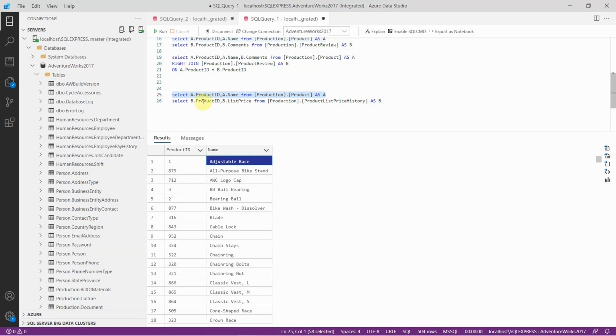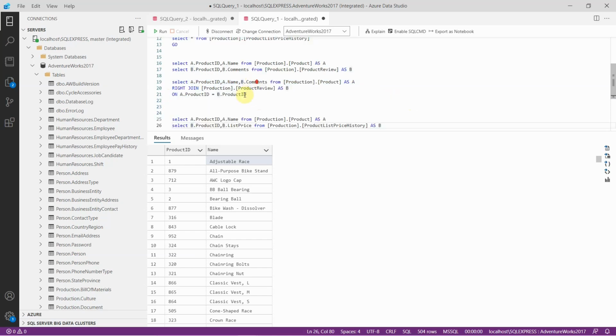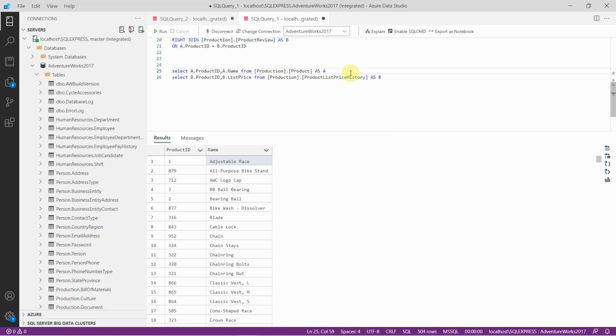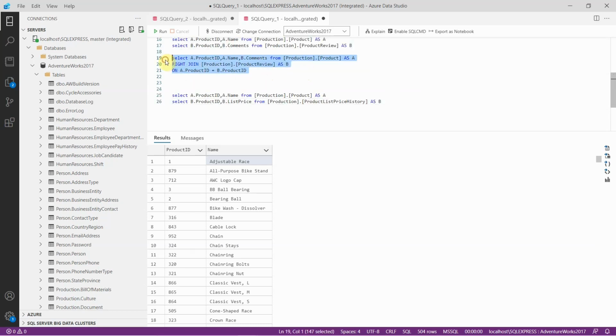But I want this information together. Like product ID, name, and list price, all the information, I just want to align it together. So these are getting displayed from two separate queries. I just want to combine them together. So like I did here, using a right join, I'm going to combine both table A and B using a right join to get the required three columns similar to this one. Okay, I'll explain why I'm doing it in the next step.